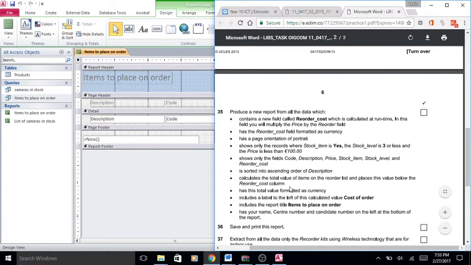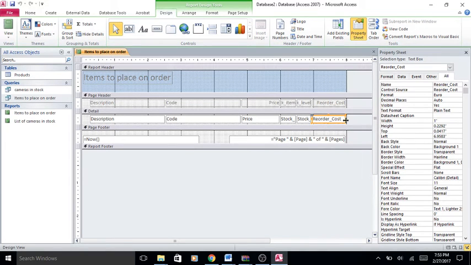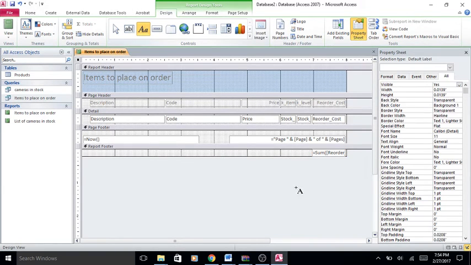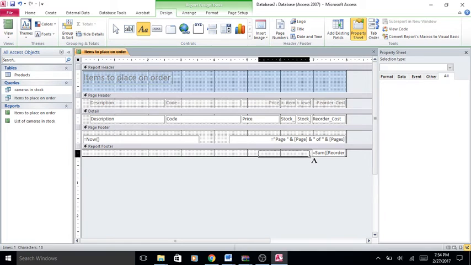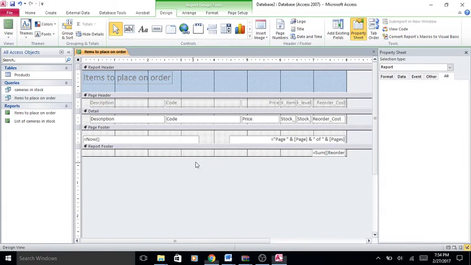Okay, so we need a total, which is the total value of all the items on this list. To do that, there's a number of ways you can do it. You can manually do it, where you create a text box and use your formulas. Or, because it's just a total, you can click on what you want to total up, in this case the order cost. Go into the totals, click sum, and it'll put your total down here. And then you create a label next to that to say what it is.